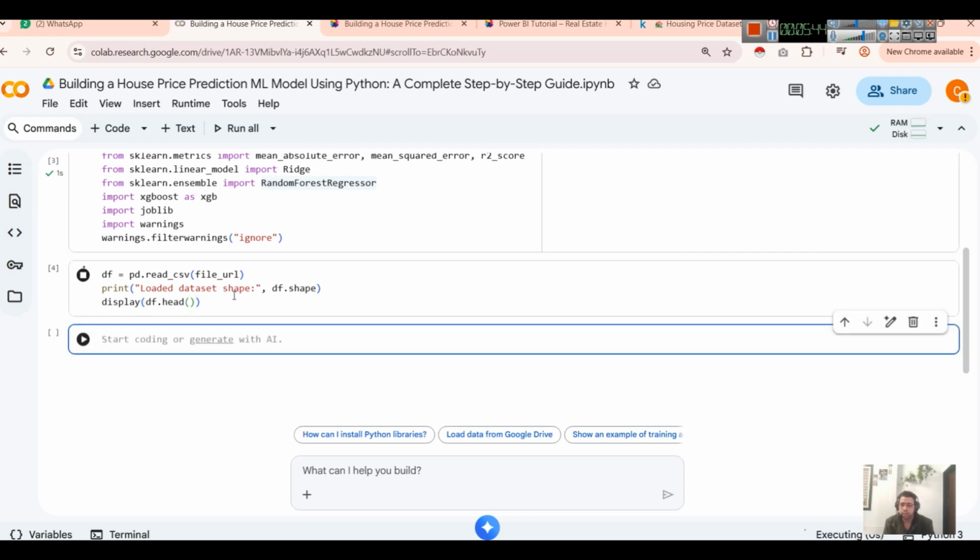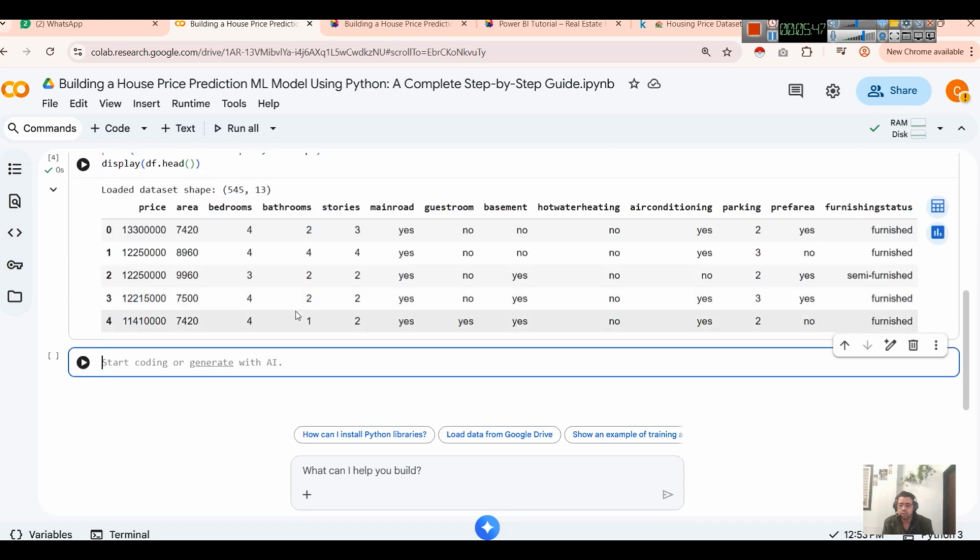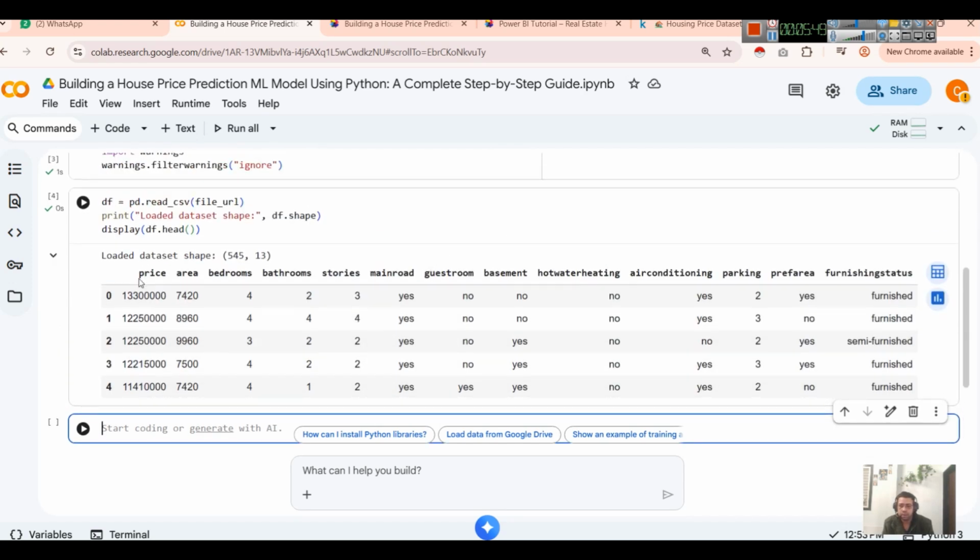So when you run this, you will be able to see the shape of this file and the head. The shape of this file is (545, 13). That means we have 545 rows and 13 columns, and then df.head is this. So you can see the columns and their values: price, area, bedrooms, bathrooms, stories, etc. This is important because then you will be able to see if values are properly there.